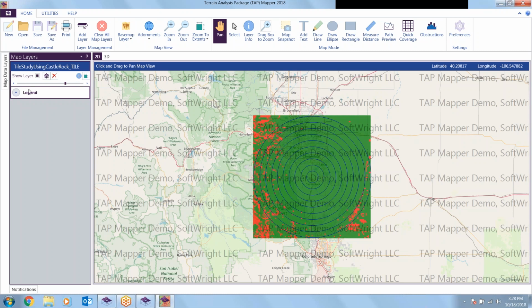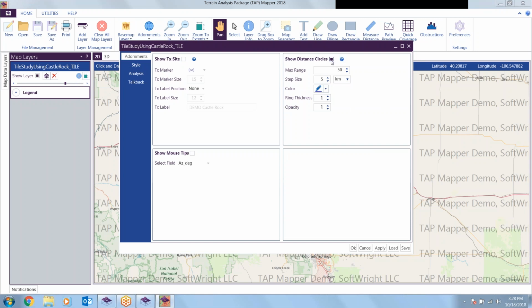And if you want to adjust the layer settings, click here. For each one, you have the option of showing distance circles. In this case, I've set 50 at a step size of 5. We can change it to 10 just to show the difference. You can show mouse tips and select power for this case. You can also choose to show the transmit site. You can set the marker size, marker type, label position, label size, and you can actually set the label text as well associated with this.